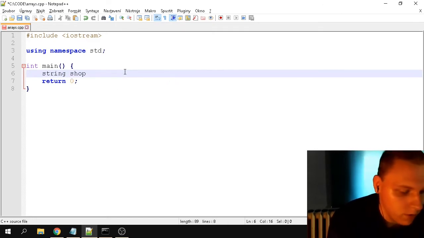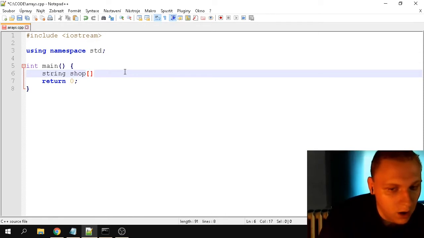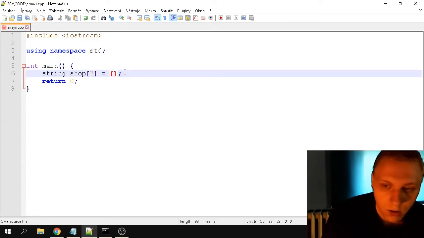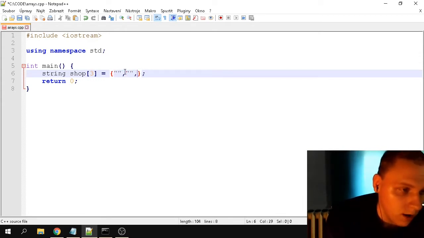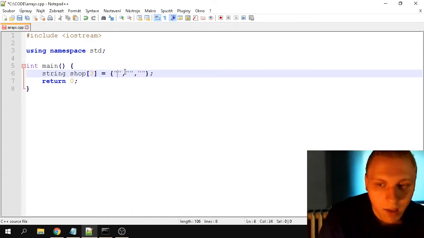So shop will be our string array. And our string array will have the value of, I don't know, let's do 3 again. And let's put the squiggly brackets in and the semicolon. And one thing you'll notice that I'll do differently is I'll put in double quotes 3 times. Since it's a string, it takes text, and text in C++ is defined with the double quotes.